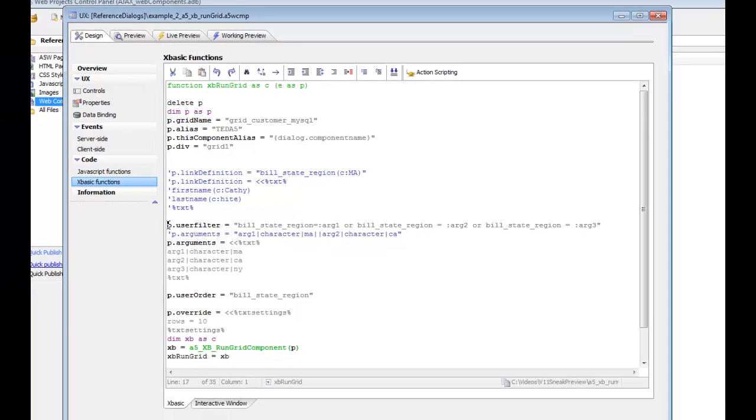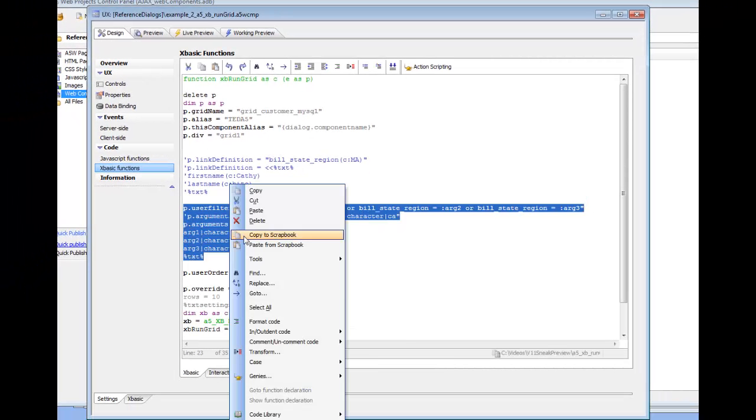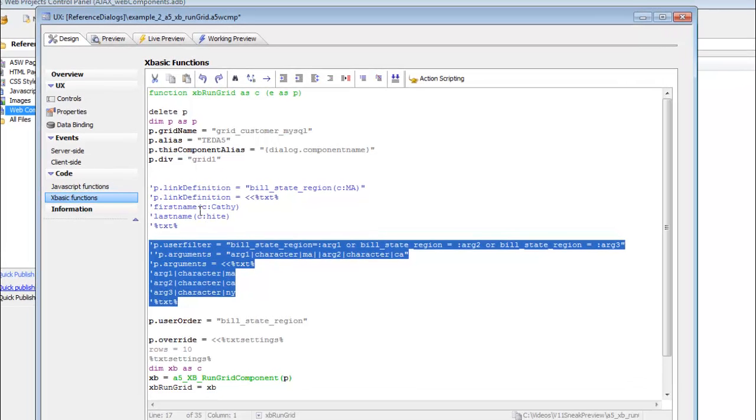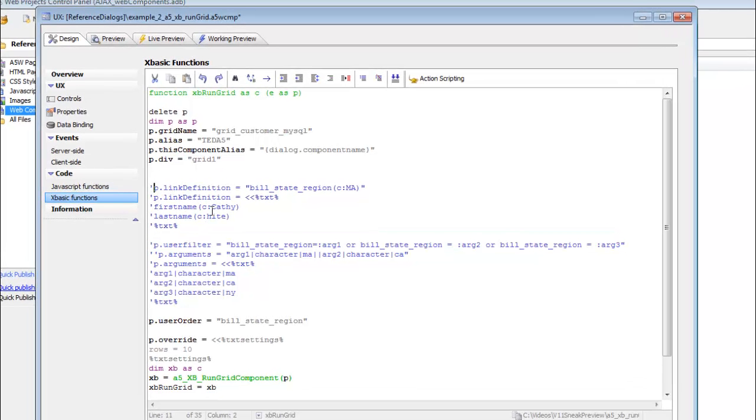So now let's comment out these lines over here, and then comment in our link definition here. Let's type in the link definition. Now what we're doing is we're saying that this grid is linked on the bill state region field with a value of Massachusetts. That means that the grid will be filtered on Massachusetts, but also that any new records that are entered will also have the bill state region field automatically set to Massachusetts.